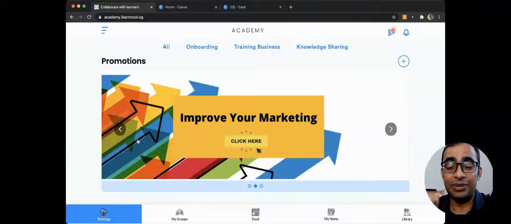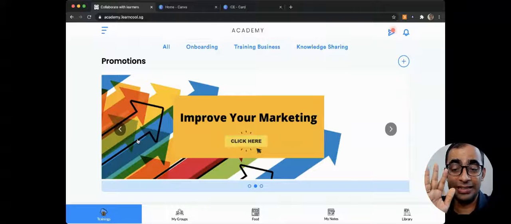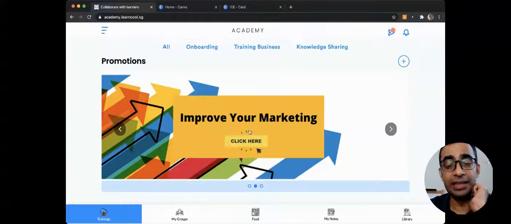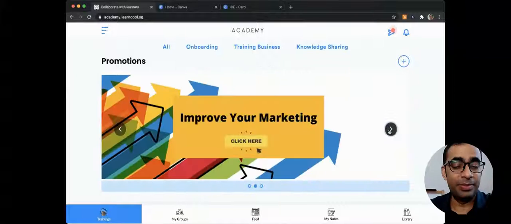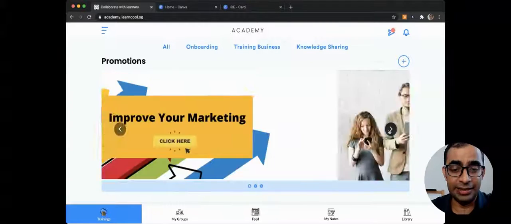On the Academy site, you get 5 things. One is the homepage or the training page. On the homepage, right at the top, you will see an announcement section, which you can completely customize and link to virtually anything in the world.